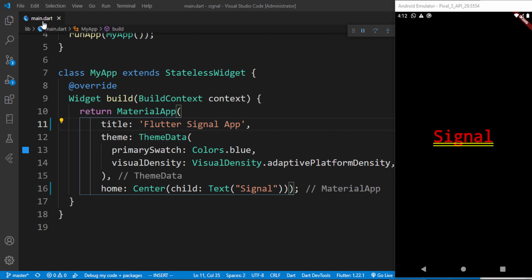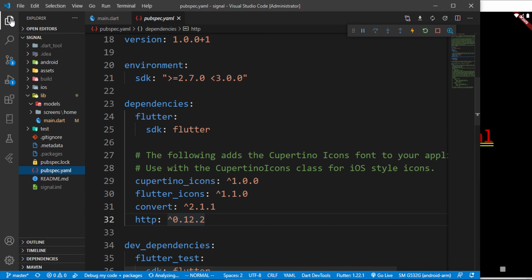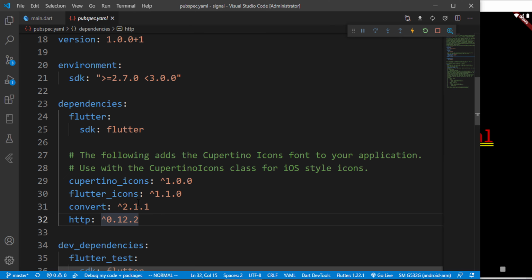So right here inside our main dot file, you could see we just have the normal widget, the material widget with the theme data and also a home with a center text widget. But quickly before we proceed, go ahead to your scaffold and click on pubspec file. Here, go ahead and add these three dependencies.